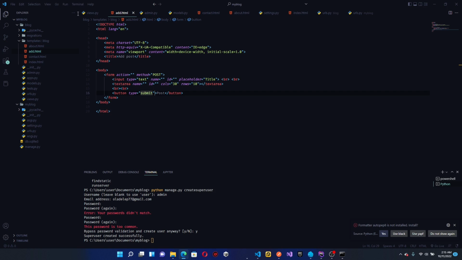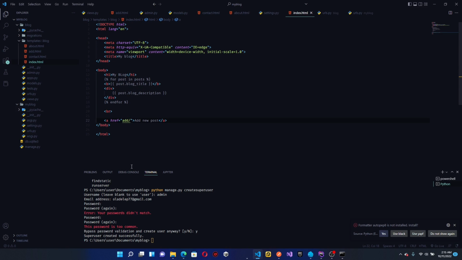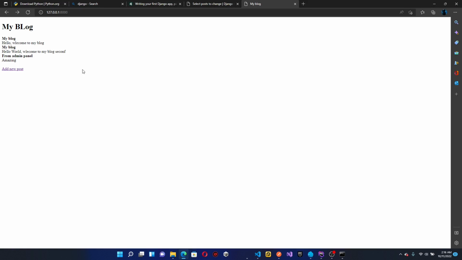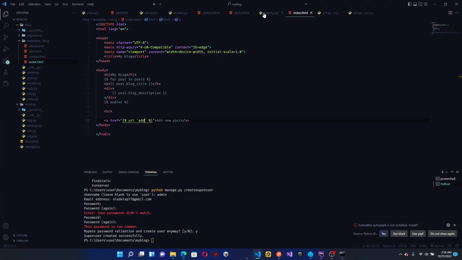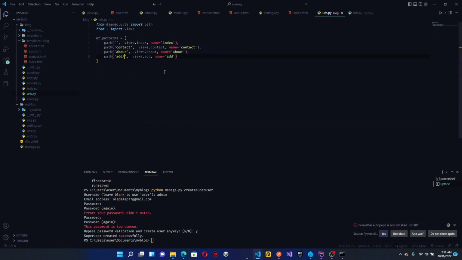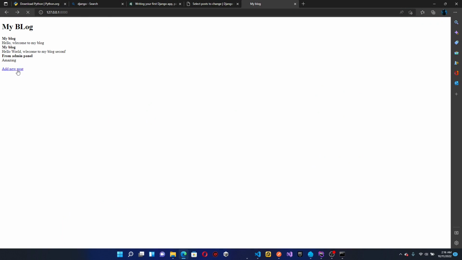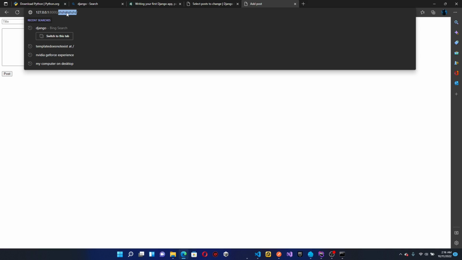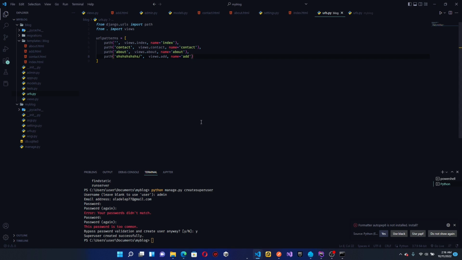So refresh this page, and once you are in, let's go back to index.html. So instead of using this here, we can go ahead and use this add percentage. You can do URL, then add. So if I refresh this and I click, you can see we are back here. So basically it picked the name of the URL here. So say we add this, save it, and I refresh this. If I click on add new post, you see it will carry me to this URL here. So basically it makes it very, very easy.